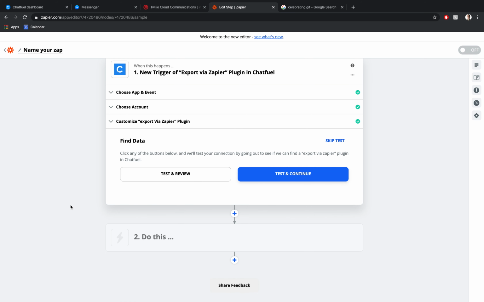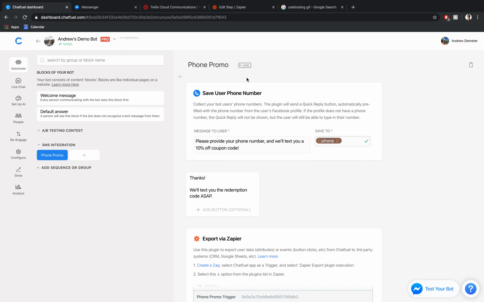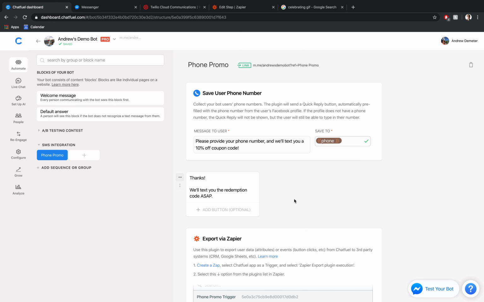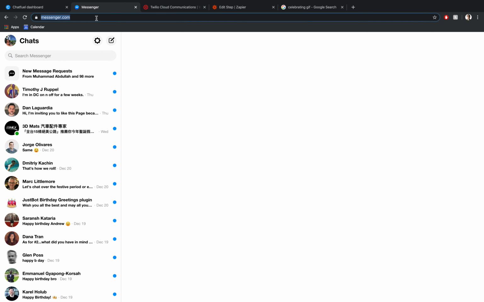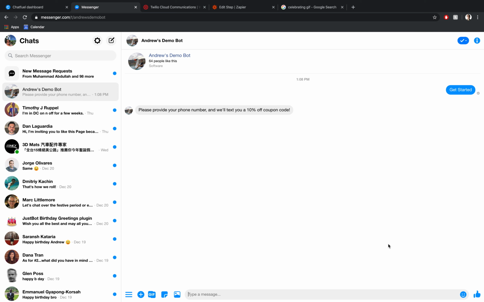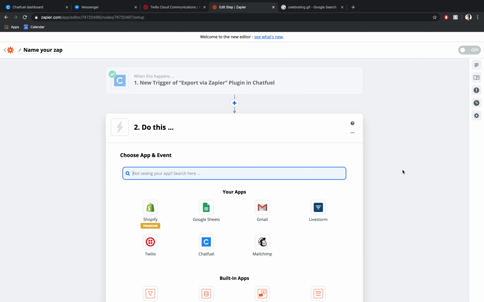And let's also pass through some test data. So I'm going to go into Chatfuel here, and I'll generate a ref link so I can go directly to this block and test it. I'll paste it in the browser right over here, and we'll just enter in some. So I'll click get started. Okay, so I'll enter the phone number. Awesome. So I'm going to go back into Zapier over here, test to pull in that data that we just entered in Messenger so we can complete the next steps.